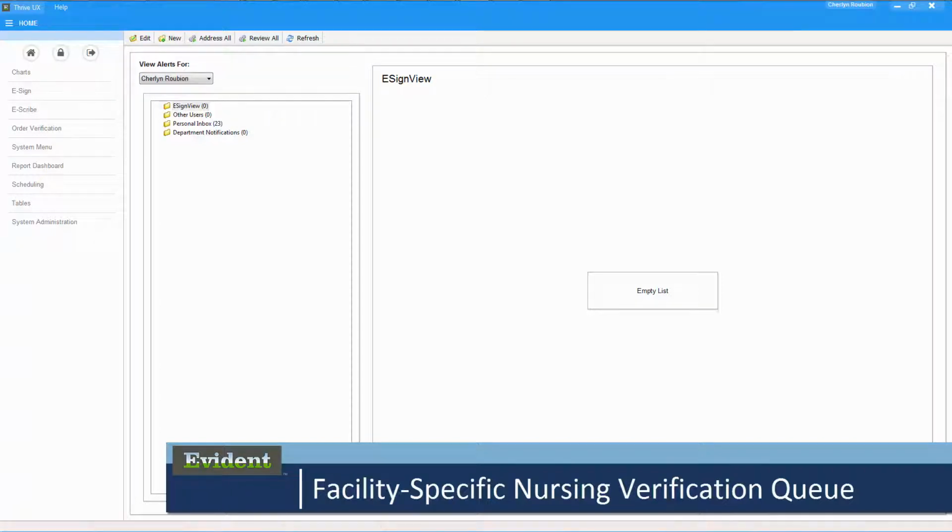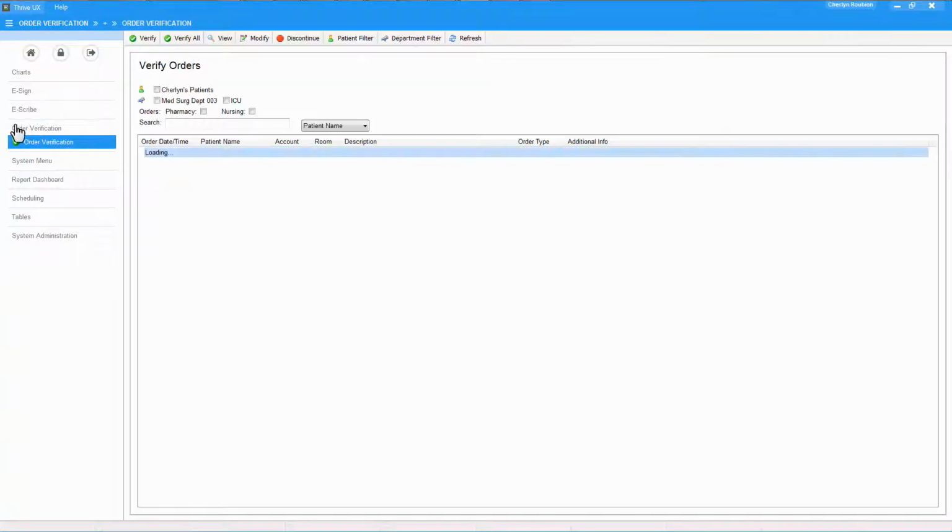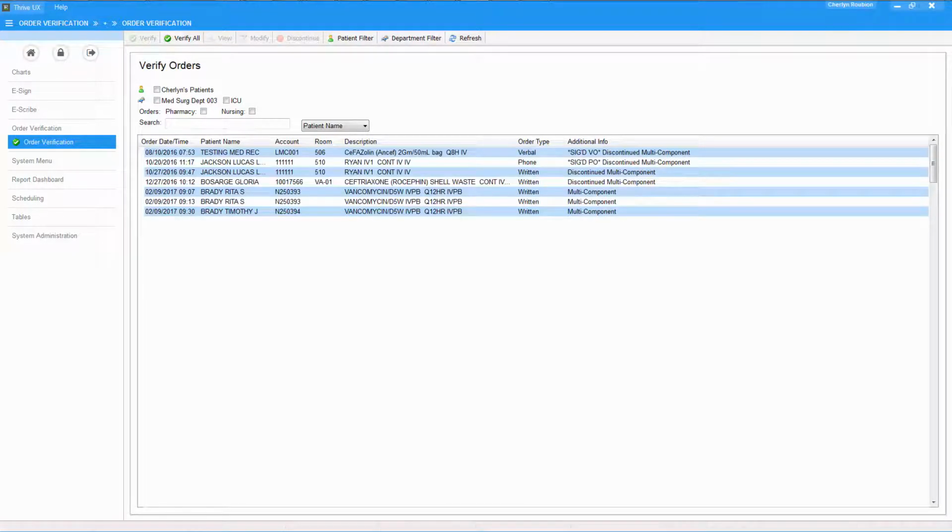To access the facility-specific nursing verification queue, choose Order Verification. This list contains all nursing-entered pharmacy and nursing orders that need to be verified for the entire facility. This list can be sorted by the column headings. If you would like to arrange the list by room number, for example, select the room number column header. You can also use the search feature. You can search by description, patient name, account, and room number.